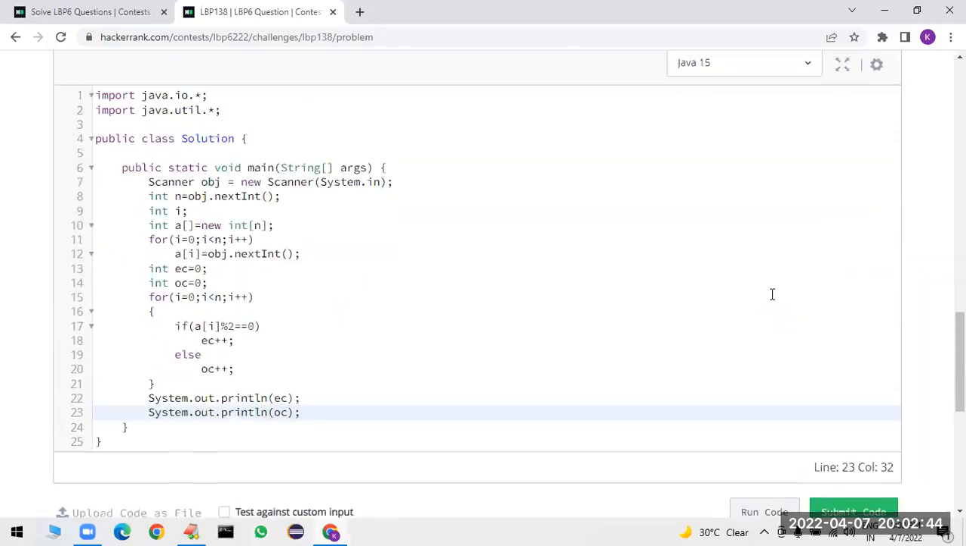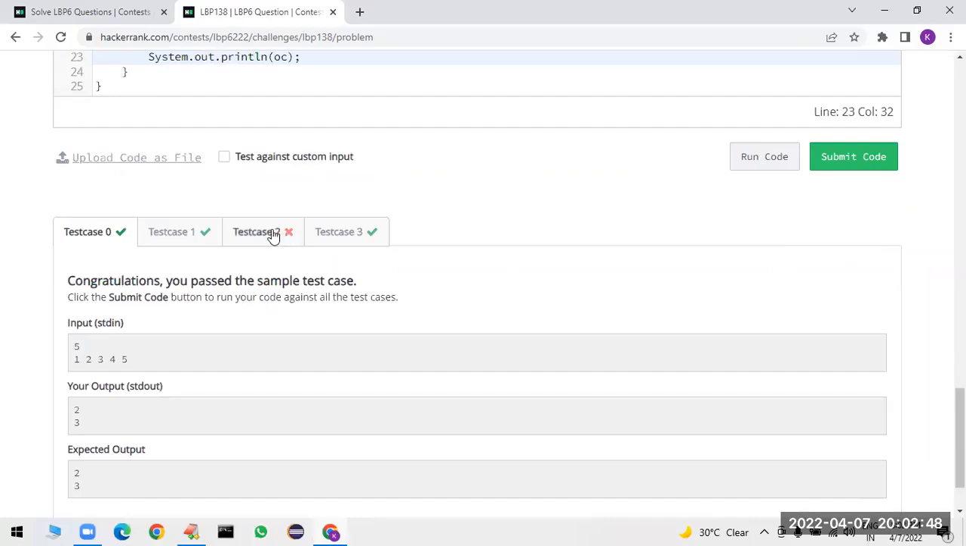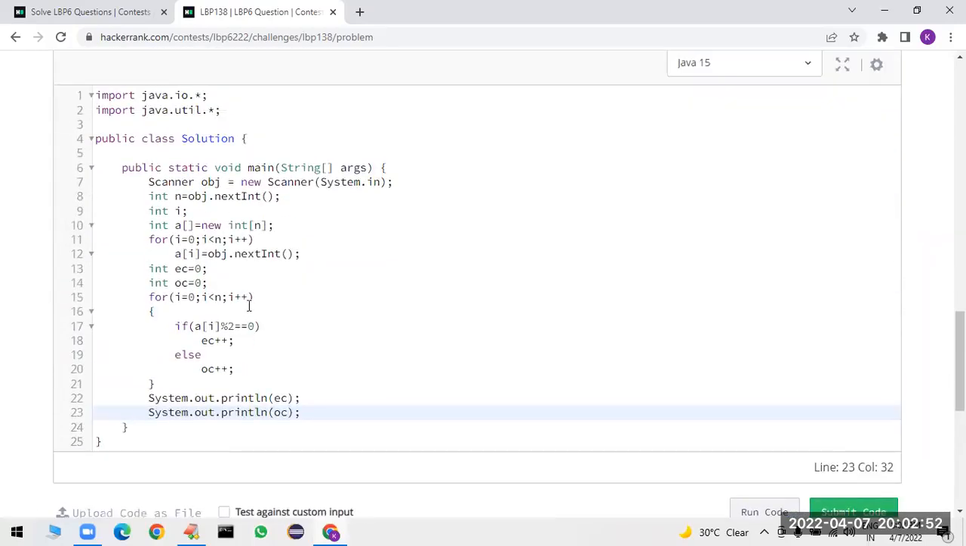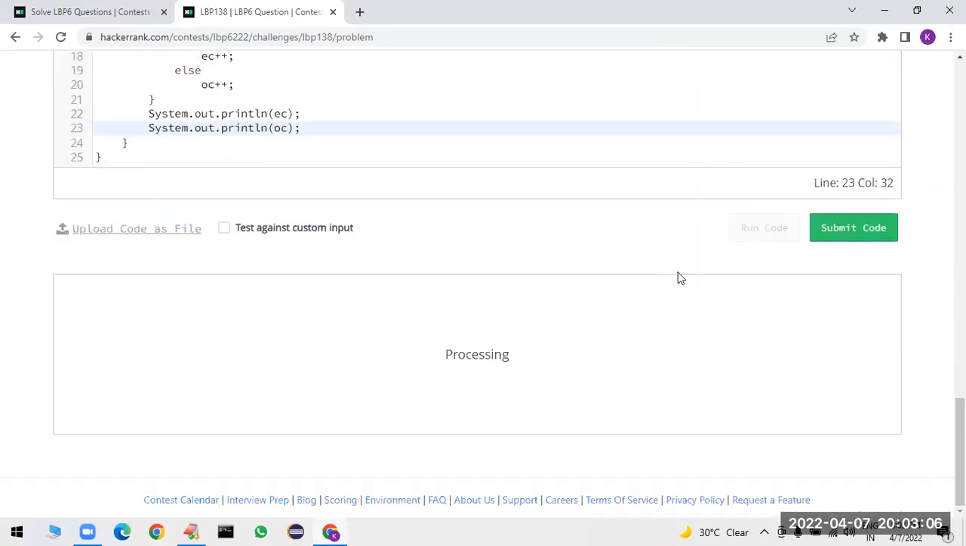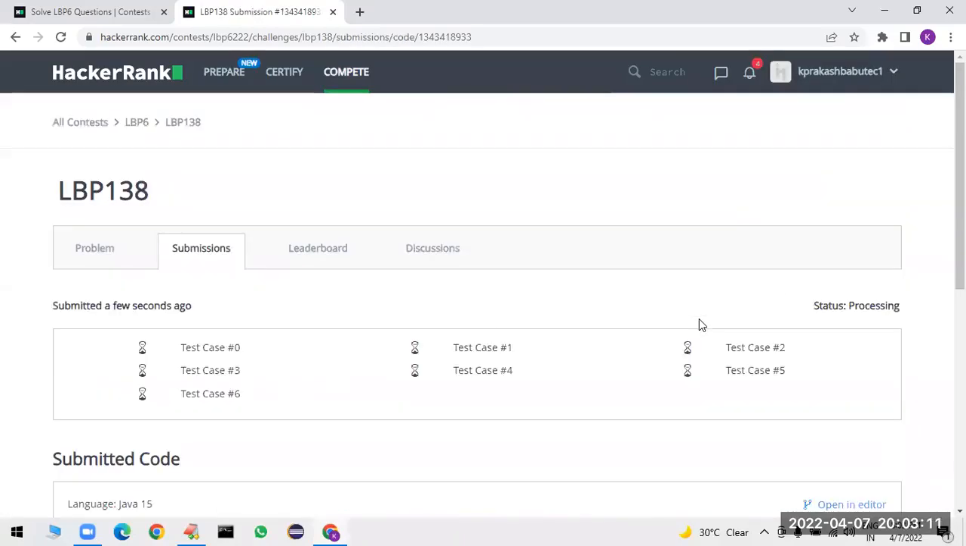Any infinite loop is there? No. So it is working. One minute, something is wrong here. Terminated due to timeout. Sir, is any infinite loop there? Observe carefully. n is equal to obj.nextInt, even count, a of i percentage 2, even count, odd count. Everything is correct, right? So what is the time needed? Yes. So let us submit the program.